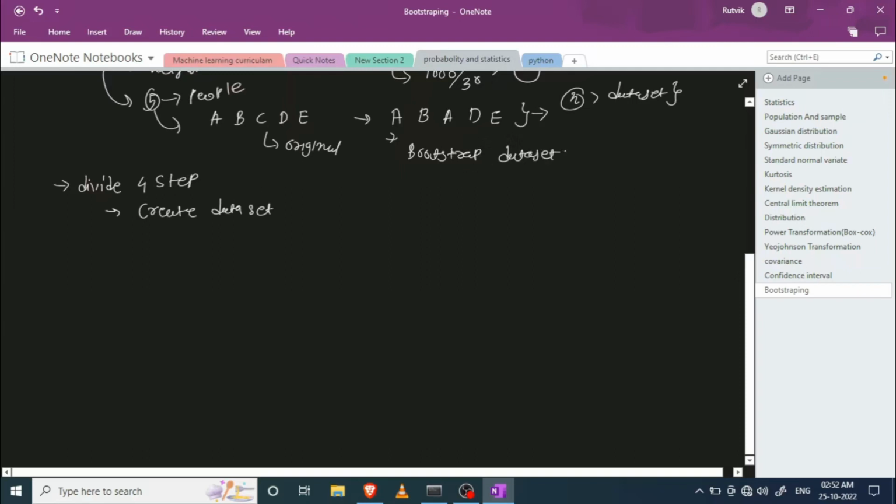right? And we are going to create the data set n times. After creating the data, we are going to calculate the mean each time. After calculating the mean, we are going to store that mean into a particular list, right?